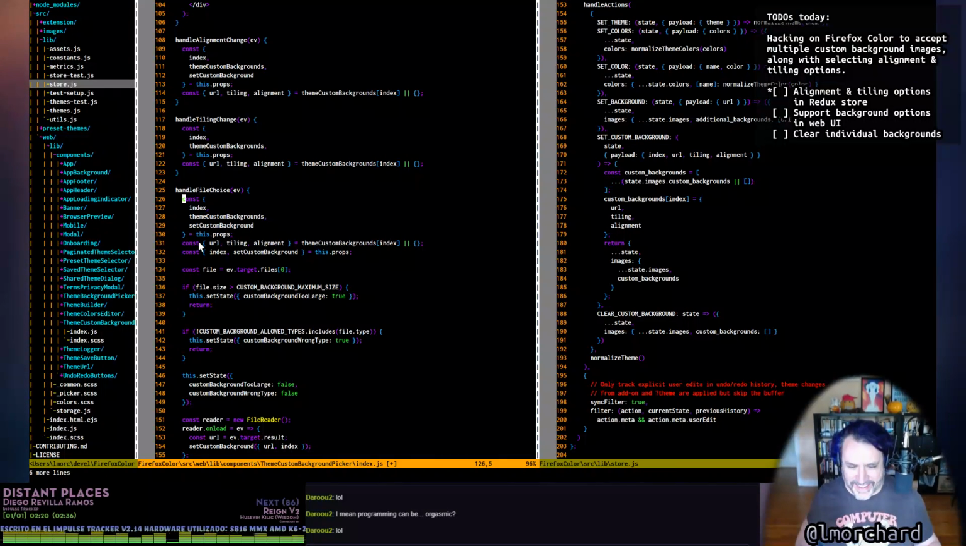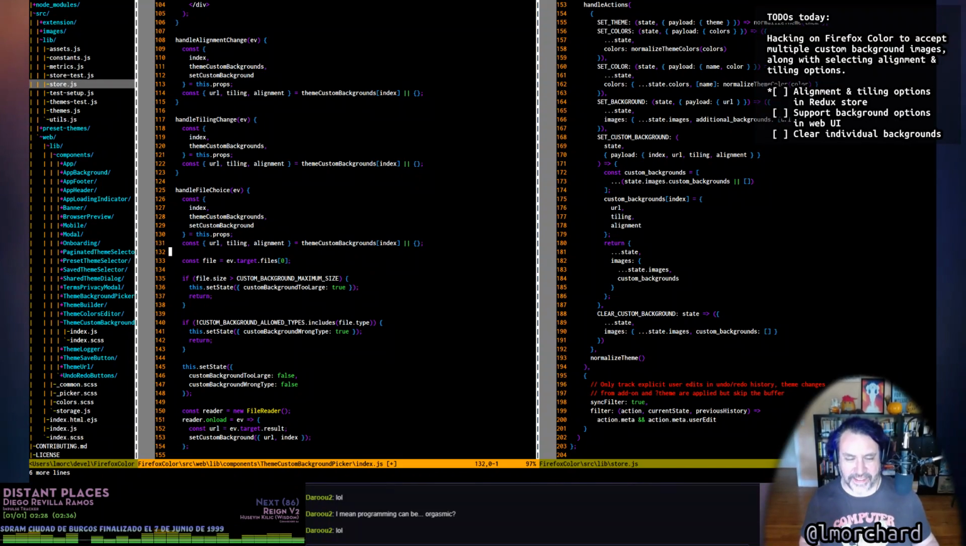I mean, programming can be orgasmic. Yeah, you know, when you hit those eureka moments. It can be really, really satisfying, I guess.